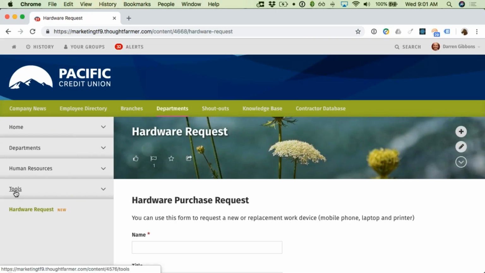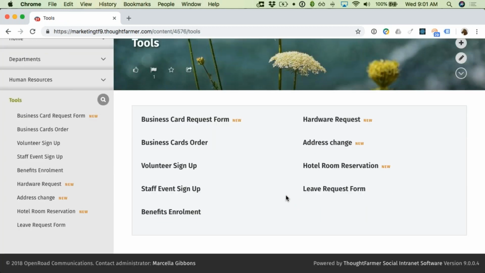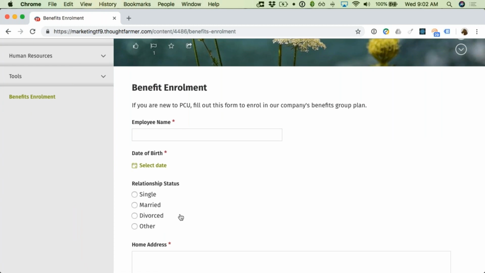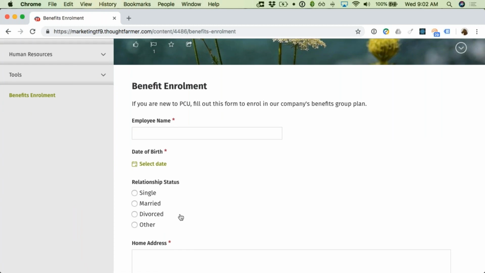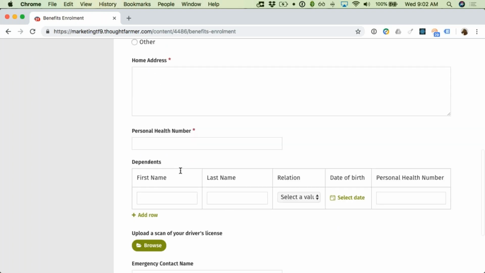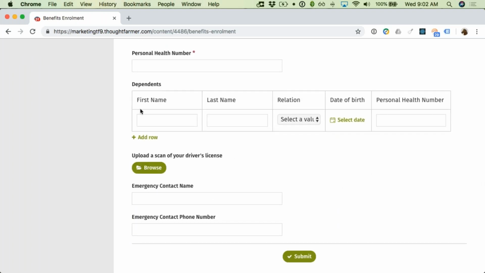And last that I want to show here is something we discovered as we worked through our forms: oftentimes you need some flexibility. It's not just a simple list of fields you need to collect. Sometimes you need the ability to add multiple rows or multiple entries. This is an example of a benefit enrollment for a new employee starting within the company. You can see the employee name, date of birth, relationship status, and home address. Down here, you'll see a table that says dependents: first name, last name, relation, date of birth, and personal health number.